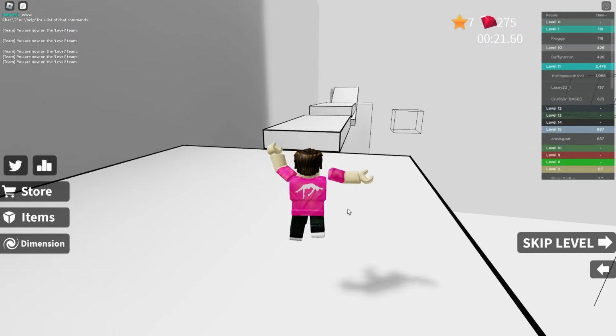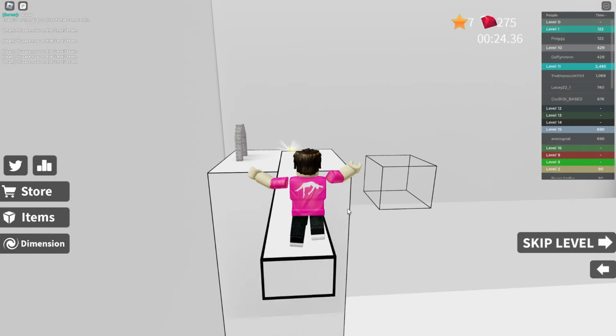In this video, I'll show you how to redeem Roblox codes on both desktop and mobile devices.